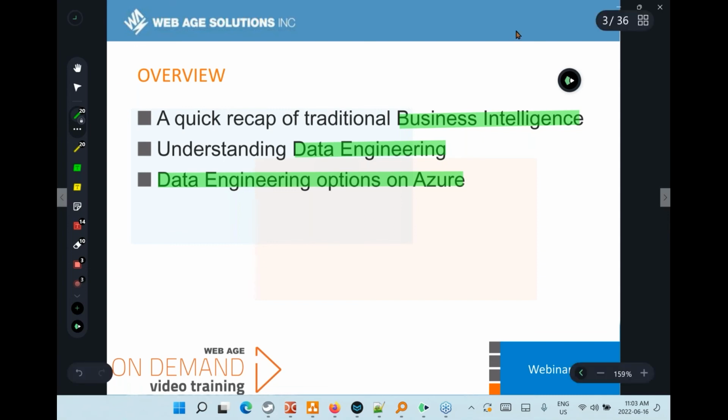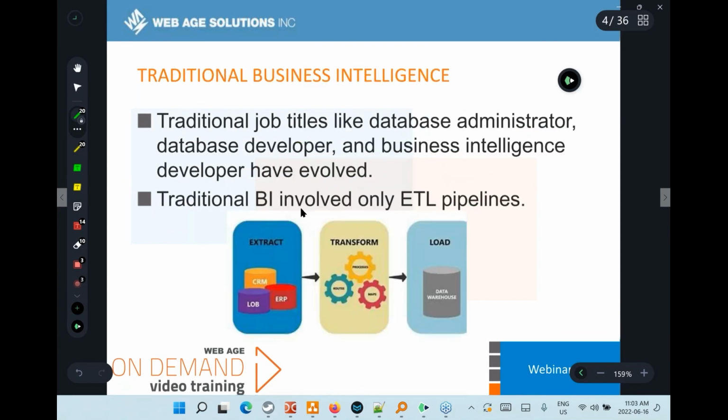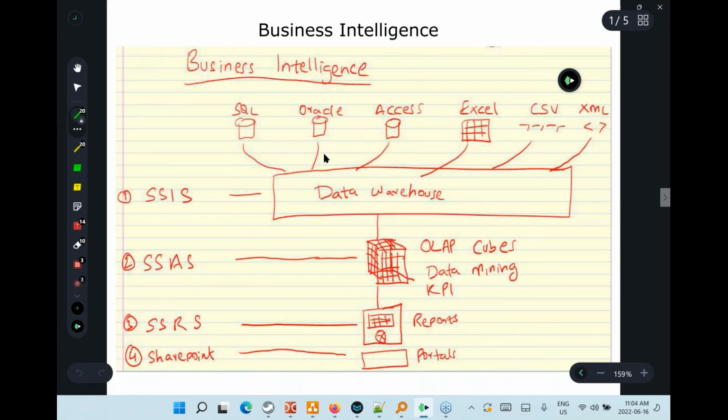So we will first of all quickly recap what is the traditional BI, then we'll talk about what is data engineering, how it's different compared to BI, and what are various options on Azure. So let's start off with the traditional BI, business intelligence. BI is basically a process that organizations usually implement so that they can utilize their data effectively.